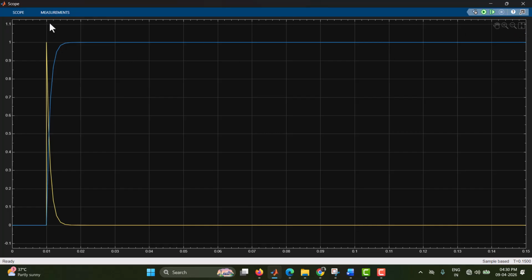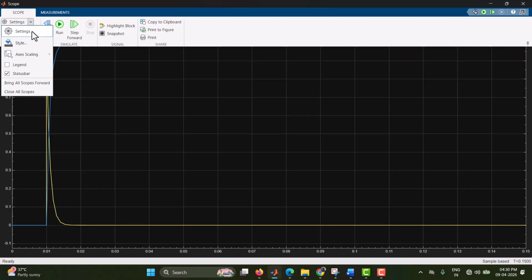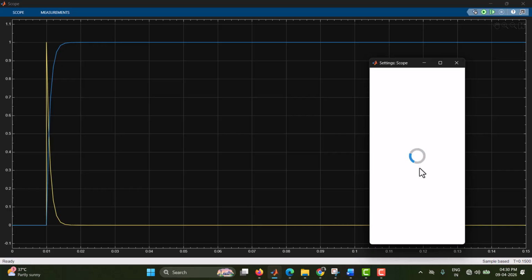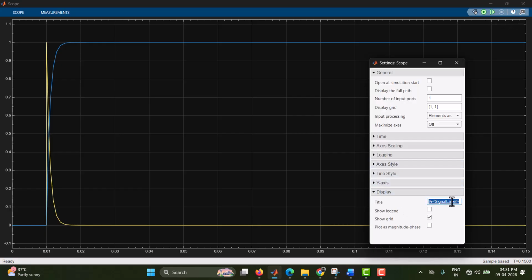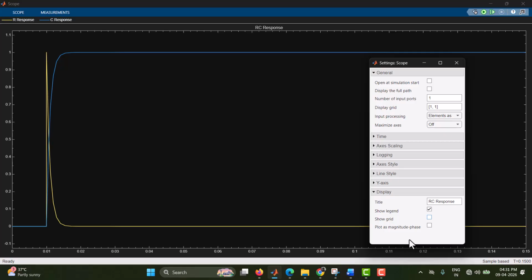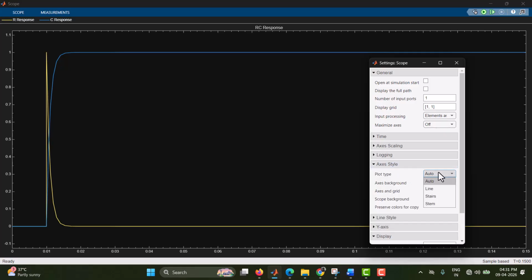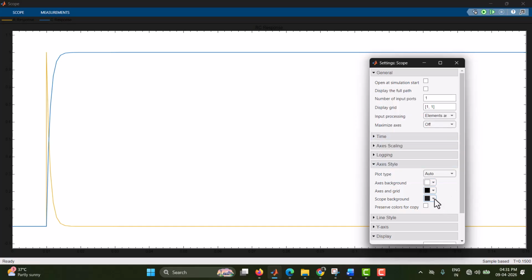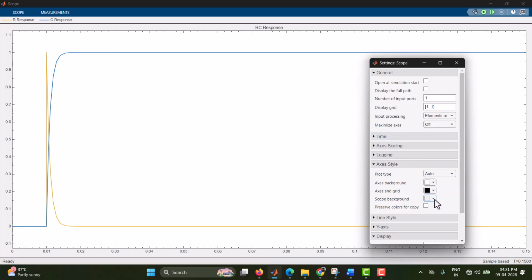Here you can have some settings. Click on the scope button and settings. Just click on settings. Here you can click on the display where you can type RC response as a title. So legend, grid is off, and axis, here it is auto, and here you can check it as white color, and this is black color, and this one is like this. You can choose any light color oriented, that is for scope background you can select any light color.